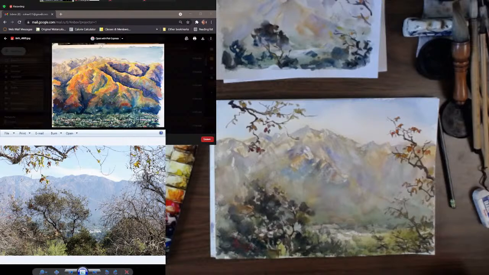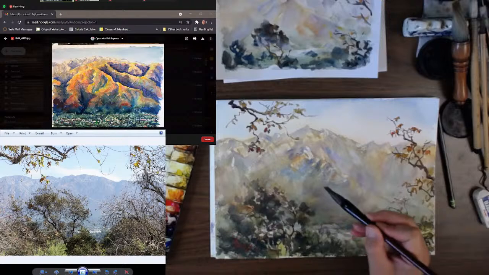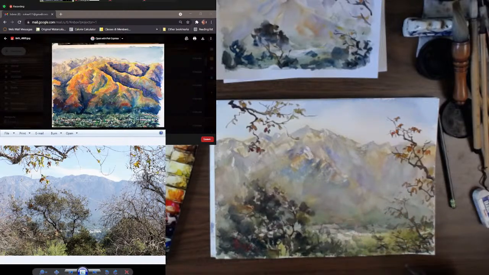Oh man. How big were you working? The question was, how big is this? Looks like 9 by 12. Yeah, 9 by 12. A lot of detail. Suzanne knows how to detail a painting out.